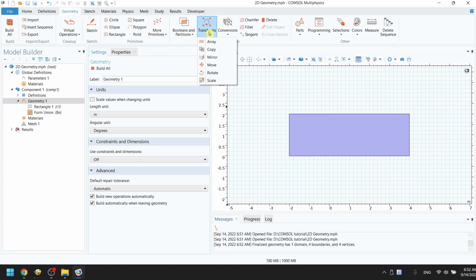In transform, we have array, copy, mirror, move, rotate, and scale. Array is to create a series of objects. Copy is to create a new identical object. Mirror is to create a new object that reflects to a point or axis. Move is to move the object to another position. Rotate is to change the angle of the object. Scale is to make the object bigger or smaller.